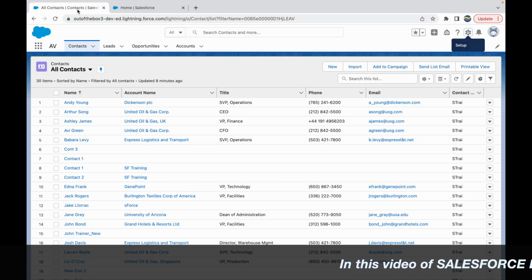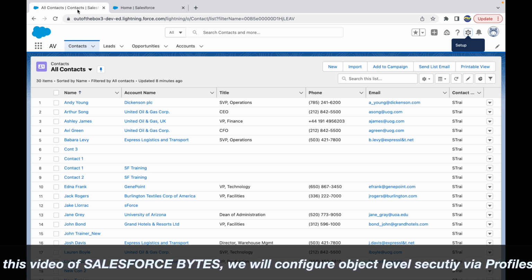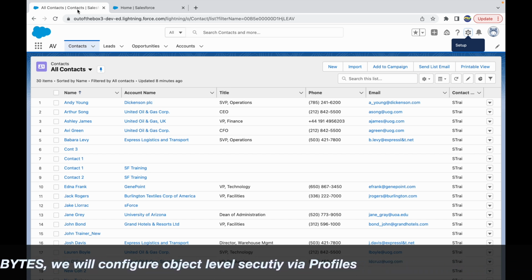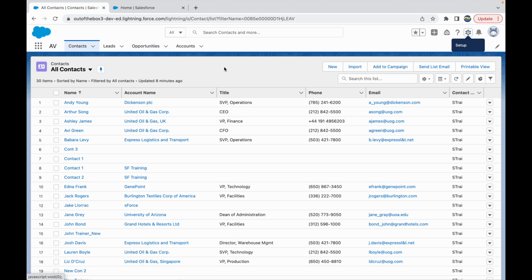Alright, so in this video of Salesforce Bytes, let's talk about how you can configure object level security via profiles. There could be a scenario wherein you don't want a specific user of a specific profile to have access to some specific objects. Now, how do you configure that via profiles? We'll take a look.